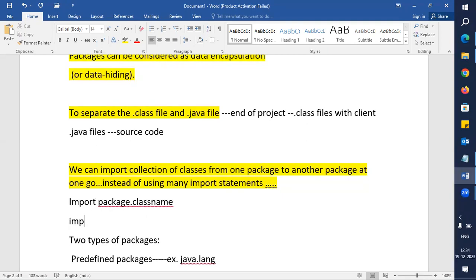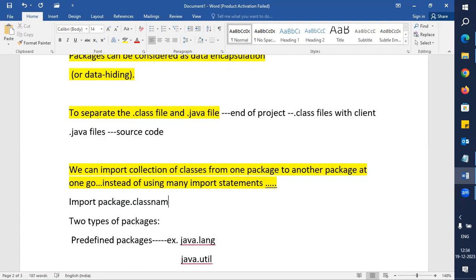The same way I will write import like this. So if I want 5 classes, I will write 5 imports. But by using the package, you don't need to write the import that many times. You just need to say package name followed by a dot star. So if you say the package name followed by dot star, it will import all the classes at one stretch. You don't need to write multiple import statements. So that's the point I have given here.